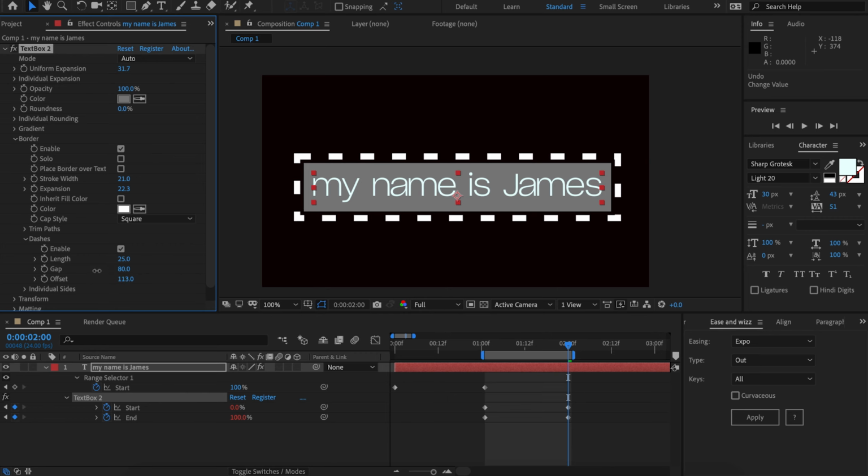The downside with square is it doesn't really play well with round borders. So if we had, say, 10% roundness, then that looks weird. Then you'd either want butt caps or round caps for that. So the rule of thumb is if you have no roundness, use square. But if you have roundness, use butt or round, and then you should be good.